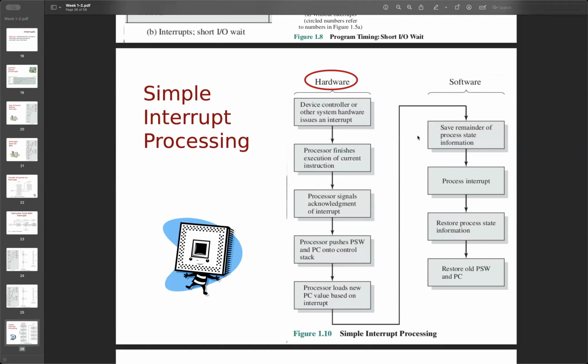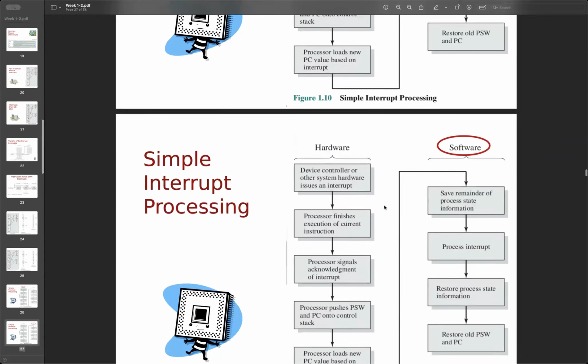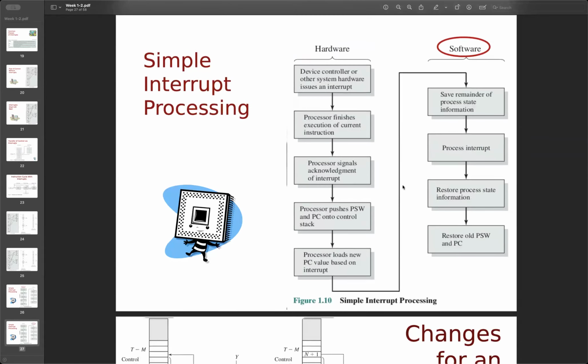And then we go to the software, maybe we save the remainder of the process state information. So it lets the system know the process is interrupted, and later we will restore the process state information, and then we can restore the old PSW and the PC, the program counter. So after we finish the interrupt, we go back. So the hardware part is working, and then the software part. They're working together. And that's what we see.